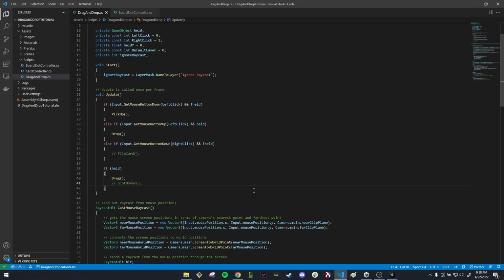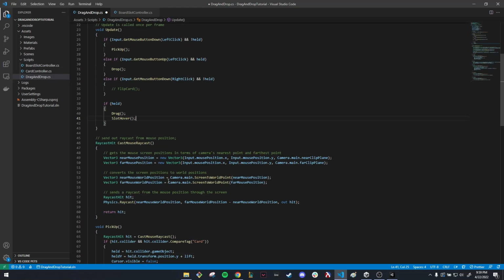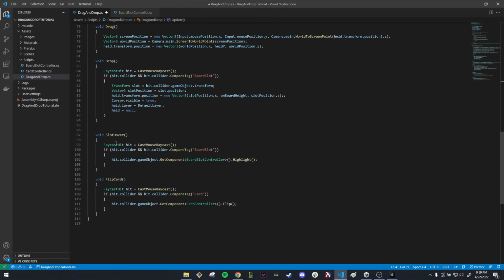Since we have some time, I thought we could implement another feature that makes the snapping to place a little more intuitive for the game player. In this case, I'm going to add a function called slotHover to our update function if we're holding a card. And what slotHover is going to do is send out the raycast once more, and if the collider hit is a board slot, then we want to delegate to this board slot controller script that I added to the board slot pieces, and we want to highlight them.